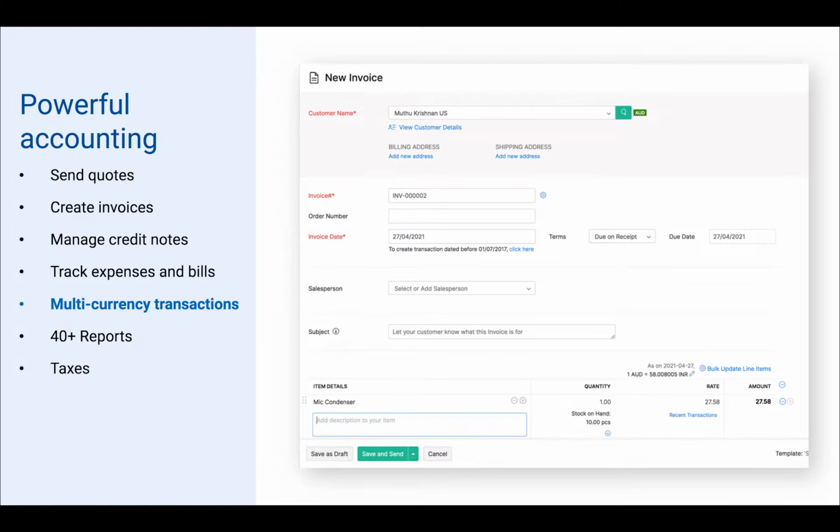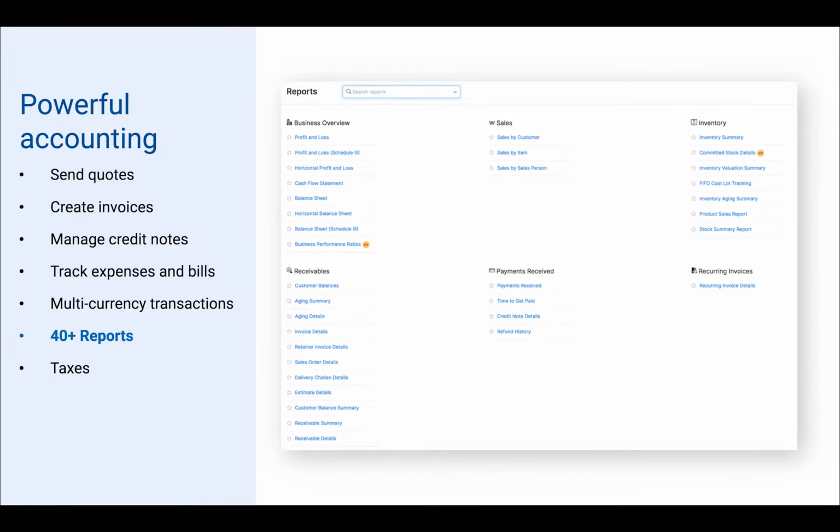Now, let's talk about the reporting features in Zoho Books. Zoho Books has over 40 reports to manage your cash flow, your payables and receivables. It also creates a profit and loss statement and balance sheet as well. You can find out sales that have happened per item, aging summary of your receivables and much more. These reports are extremely powerful and a single dashboard gives you complete visibility of your business, and detailed reports give you visibility into specific aspects of your business such as sales, expense, receivables, inventory, and so on.